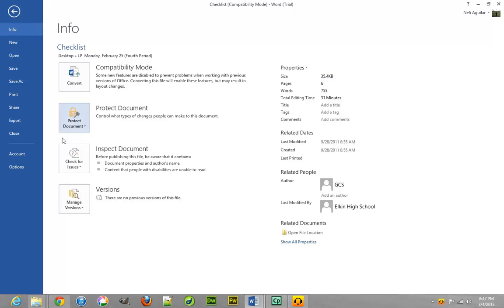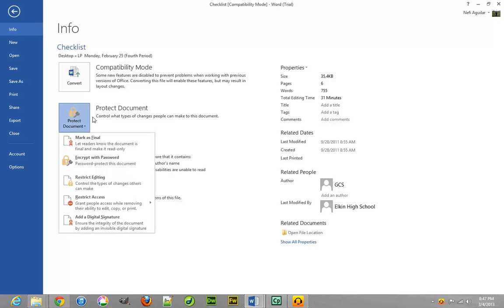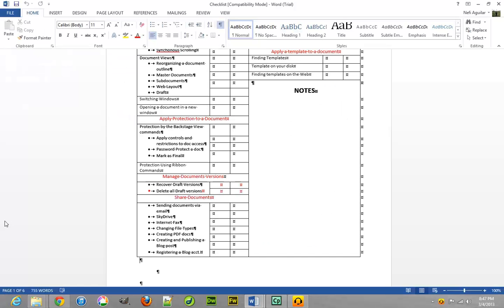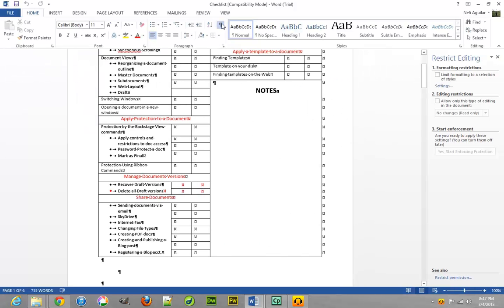I have here an info. I can't remember how it is in 2010. You're just going to have to look in your backstage view. You have protect document. And here you have different options where you can encrypt with the password or restrict the editing. So I'm going to go to restrict editing, and I should have this pop up.